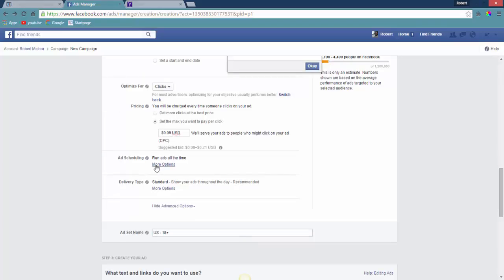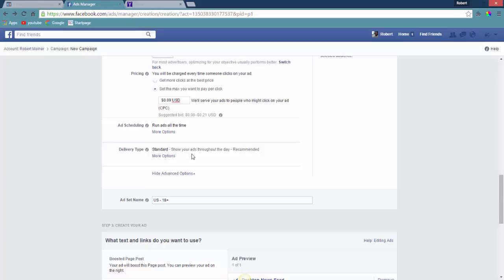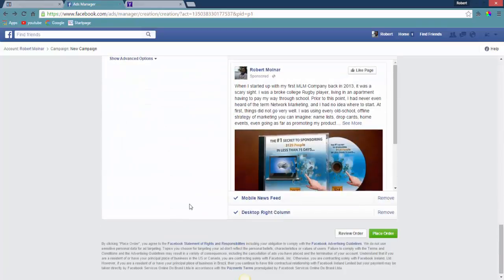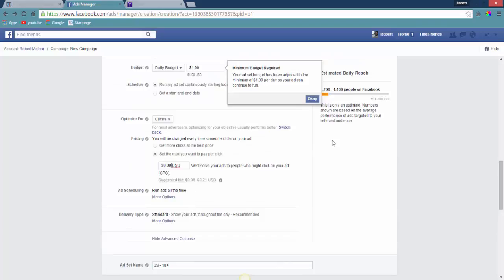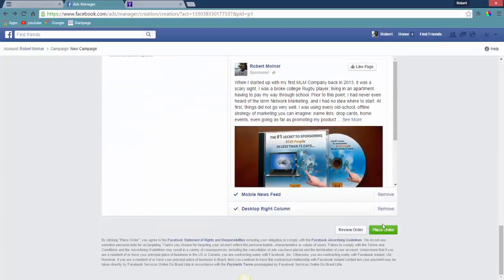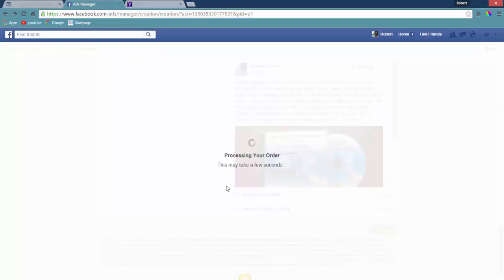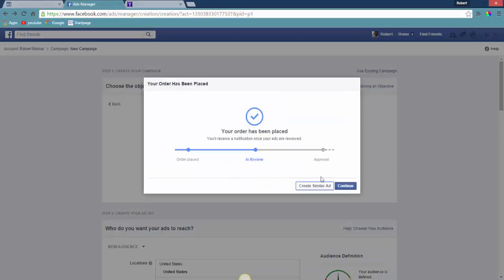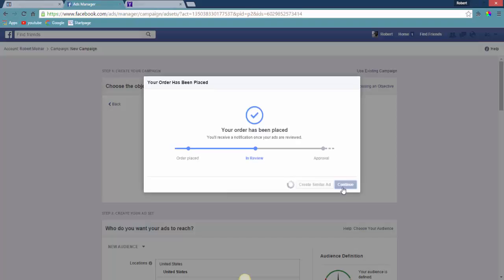Cool. All right, so you can make a schedule for what times of the day you want your ad to run. Maybe you want it to run during the daytime. Maybe you want it to run during the nighttime. Whichever best fits what you're doing. It's not really important. Okay, cool. Once you've finished filling out all the information, you're going to go ahead and click on place order. Awesome. I'm going to go ahead and continue that.